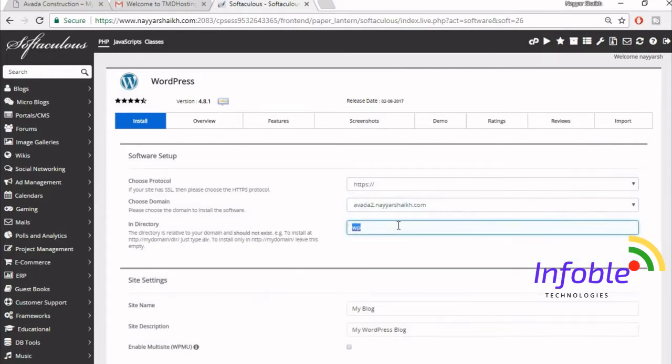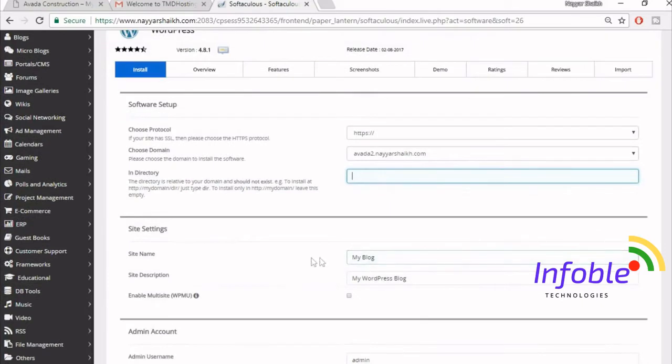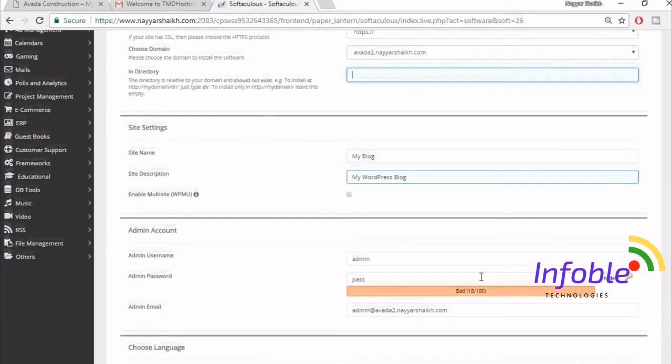Okay, and delete this WP. Okay, so make sure the in directory thing here is empty. There is nothing there in this one. Okay, it should be empty. And you can change your site name and site description from here, but we can do this later in the website. So it's not necessary, we can do it later on.